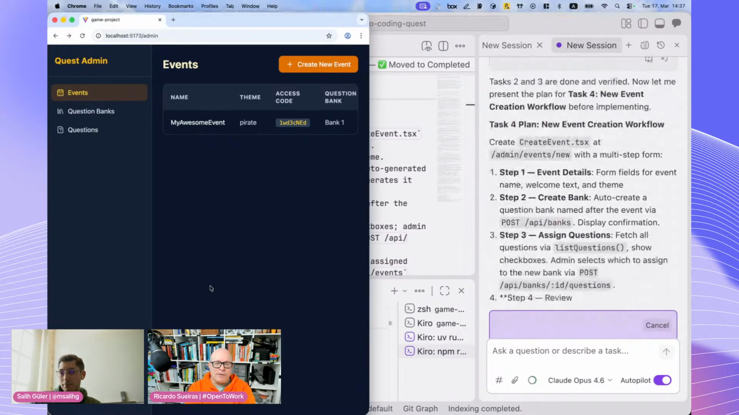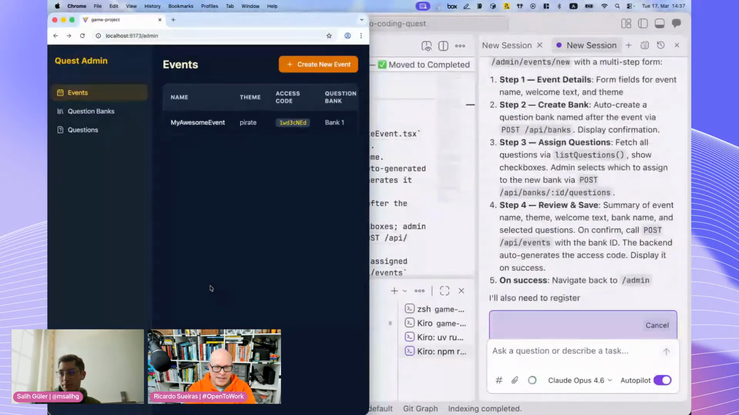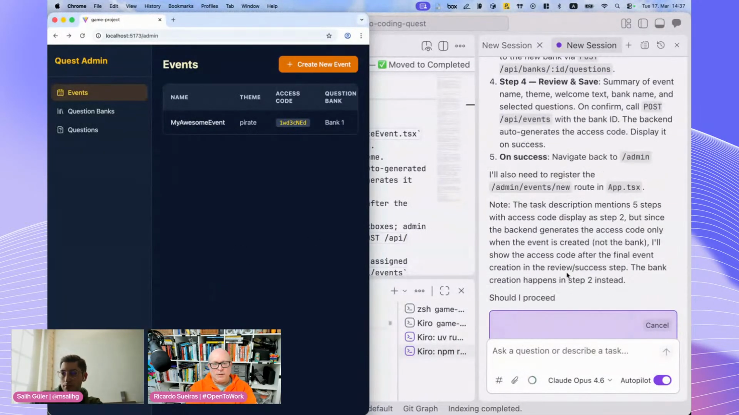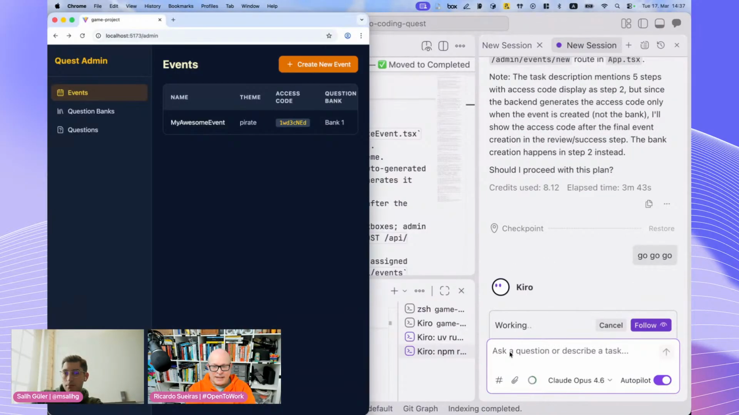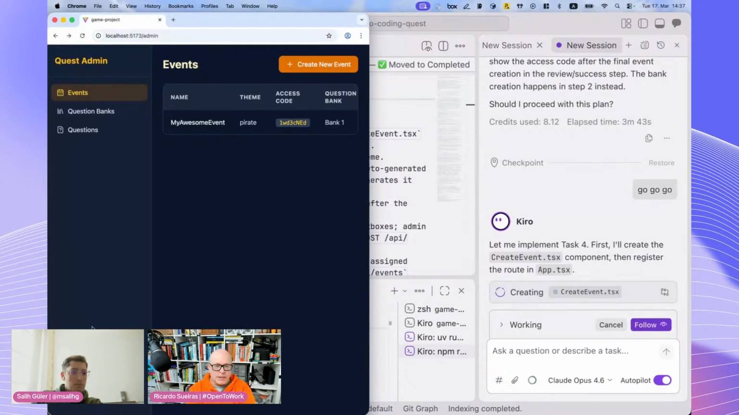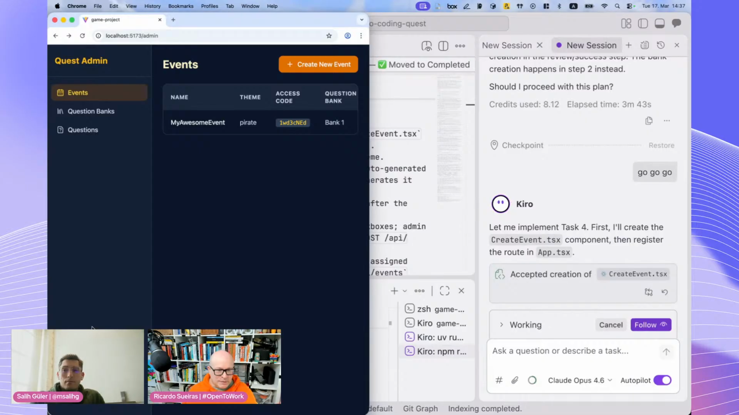Which means that when we want to set up an event, this is going to be the page that people come to. They'll create a new event, they'll organize all the questions, and then when they go to the event, all they've got to do is start up a browser, access the URI, enter the access code, and away they go.